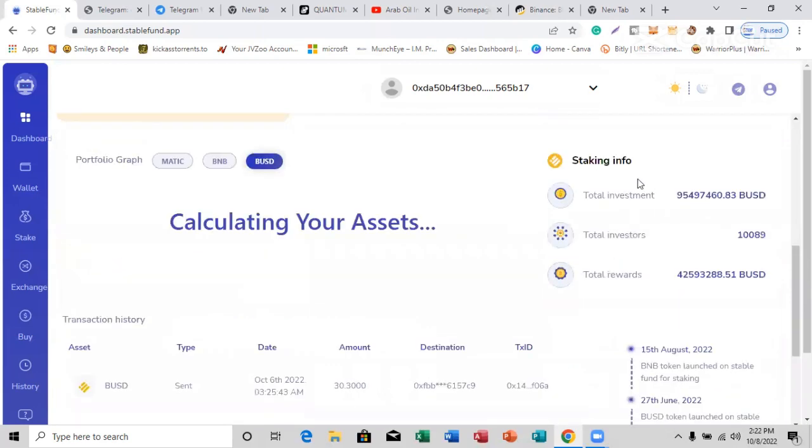Now when you come up here, like for this BUSD, you're going to see the amount of money, their total investment, you're going to see the total investors, and you're going to see the total reward that they've paid out.